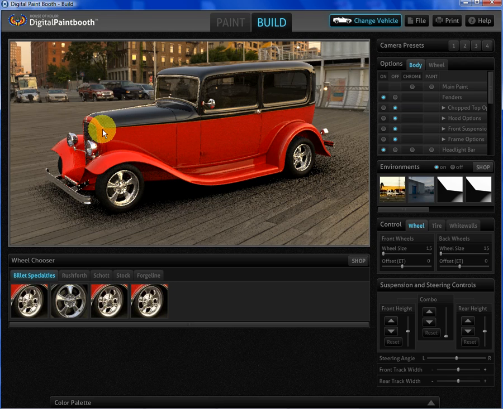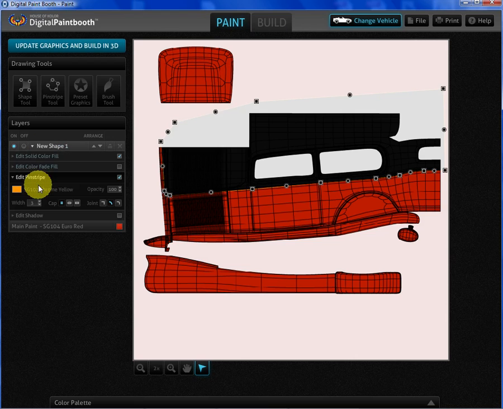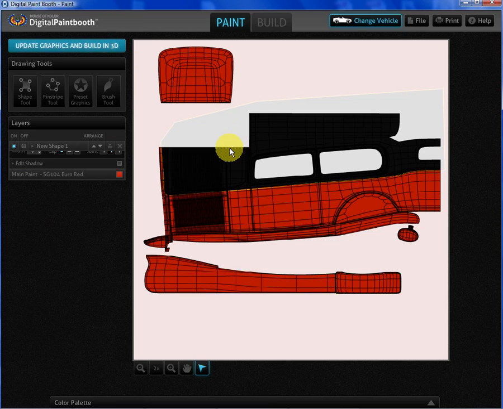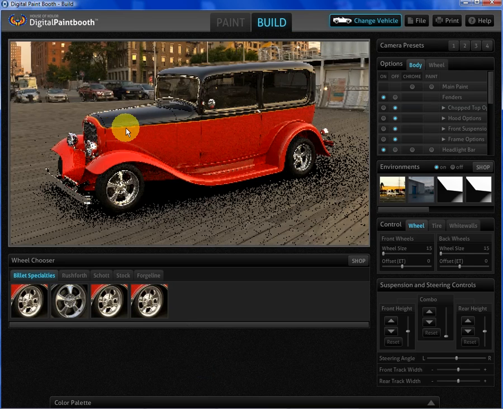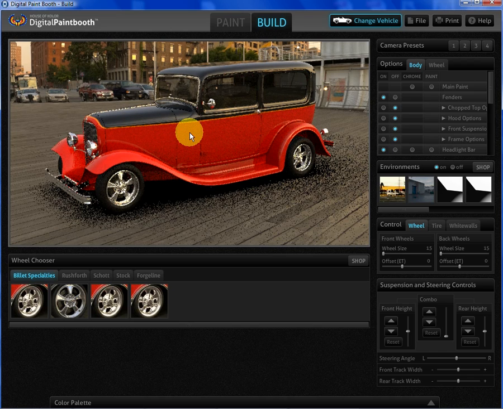And we probably need a little bit of work right there and a bigger pinstripe, so we can go back in here. We'll select that shape again, select pinstripe, turn up the width, hit build and update again, and lo and behold, there it's put the graphics on.